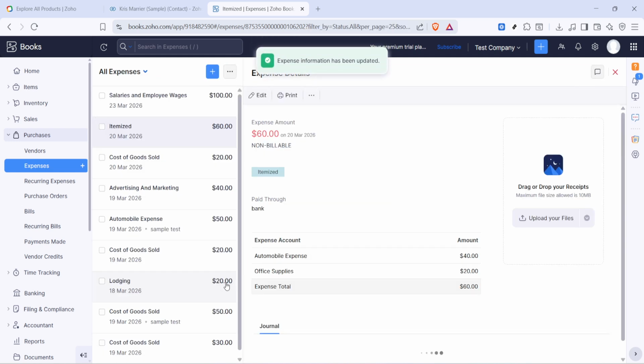That's all it takes to split an expense in Zoho Books while keeping your books clean, transparent, and ready for reporting.